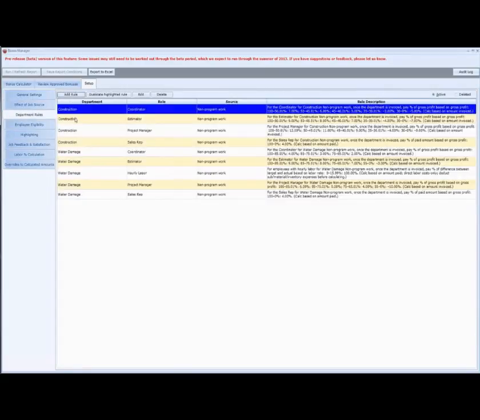These are the department rules I have set up. I have 4 set up for construction and 5 for water damage, and the different one is the hourly one. We figure hourly rate for the disaster restoration jobs based on the gross profit. We are working on one for hourly for construction, which will be based more on the budget.